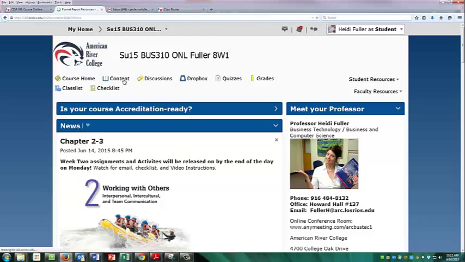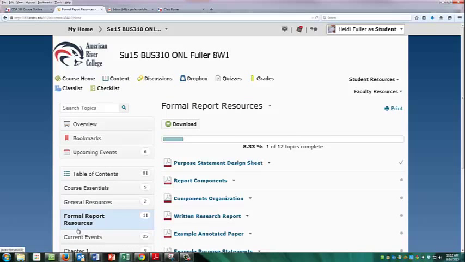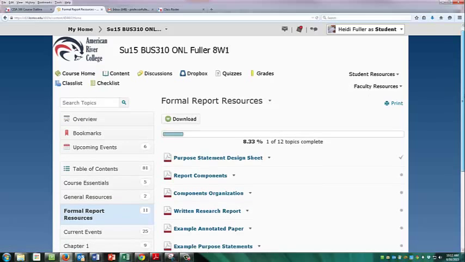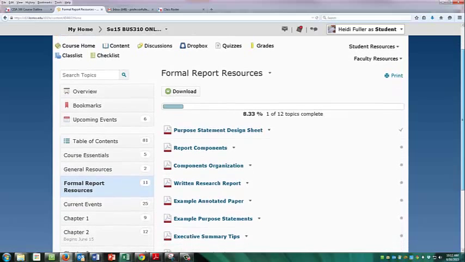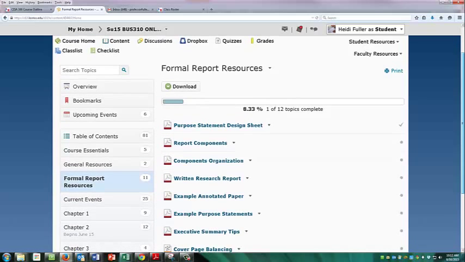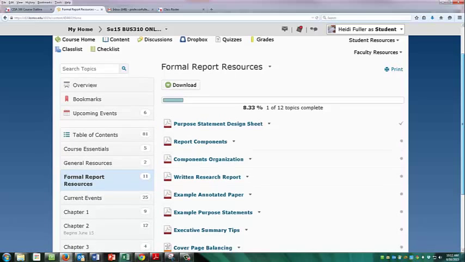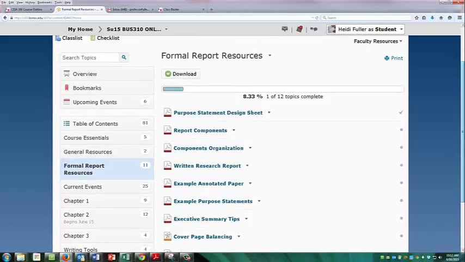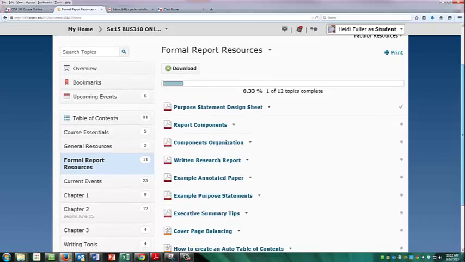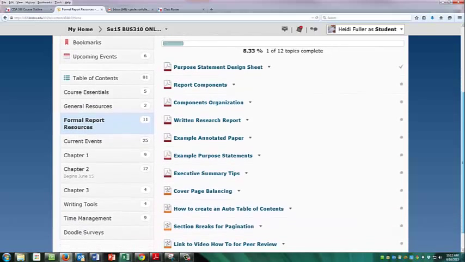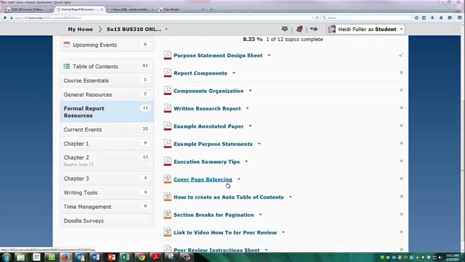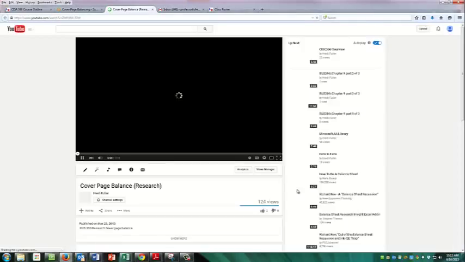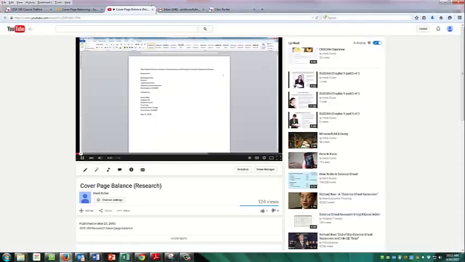All of the resources can be found in the content area. There will be an area entitled Formal Report Resources. This will include the information such as your purpose statement draft design sheet, the actual report components, how to organize your components, detail of the written research paper and how I grade the paper, an example of an annotated paper, example purpose statements, executive summary tips, and detailed videos when it comes to cover pages and balancing and other skills that have proven difficult for some of my students in the past.